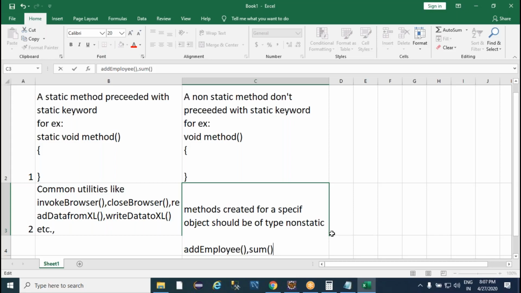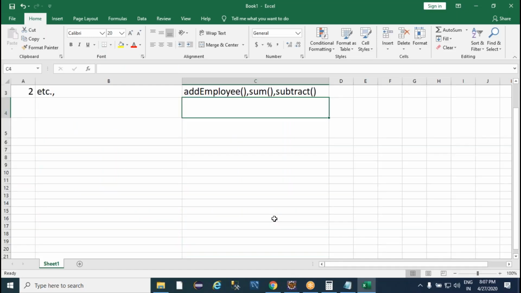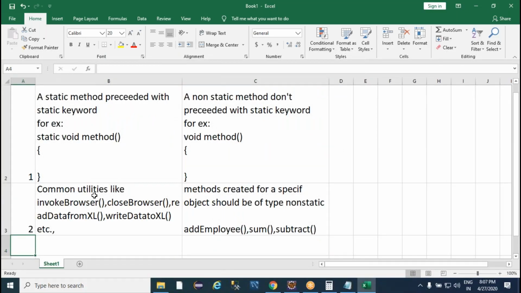See, the sum function or subtract function that I created earlier will work only on the calculator, not on other objects. Agree? Simple. Sum and subtract, whatever you created earlier, will work only on the calculator object, not on the employee object, not on the car object. In the car object, do we have sum and subtract? No, right? In the car object, we don't have sum and subtract. Sum and subtract will work only for the calculator application. The functions you have created for a specific application should be of type non-static. Got it? Right.